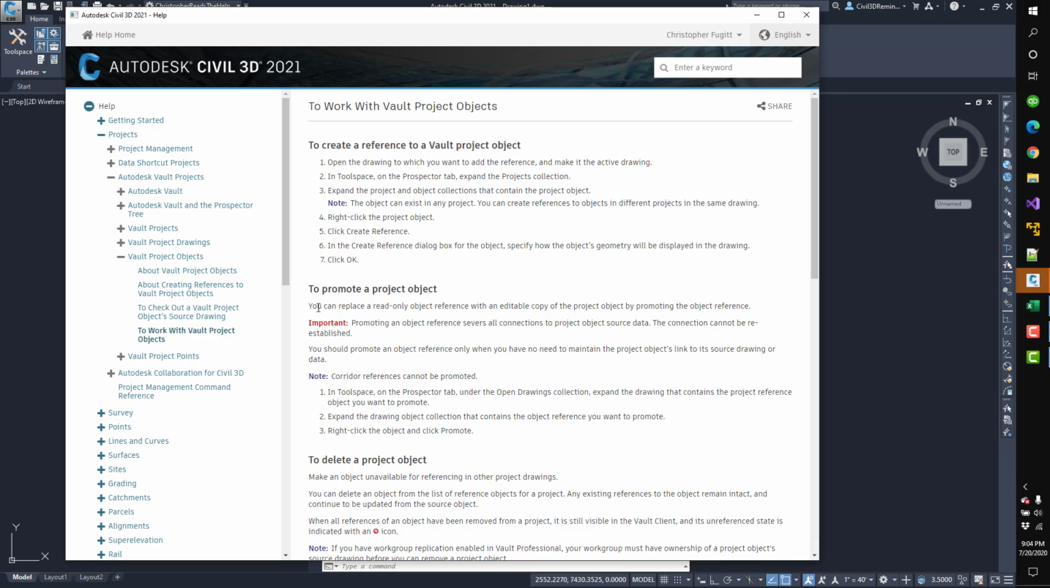To work with Vault project objects. To create a reference to a Vault project object: 1. Open the drawing to which you want to add the reference, and make it active in the drawing. 2. In Toolspace, on the Prospector tab, expand the project's collection. 3. Expand the project and object collections that contain the project object.